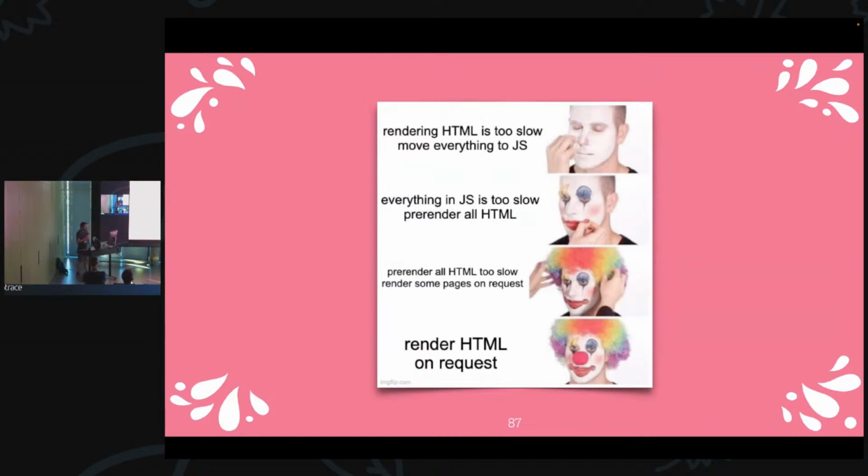So JavaScript is a bit of a problem. We went from rendering HTML with JavaScript because HTML was too slow. And then everything is in JS, but it's too slow. So we pre-render HTML. And then we pre-render all HTML. But that becomes too slow. So we render some pages on request, and then suddenly we render HTML on request again. So we went full circle for some reason. Sometimes unnecessary, and definitely a problem for people like me that want to build tools.